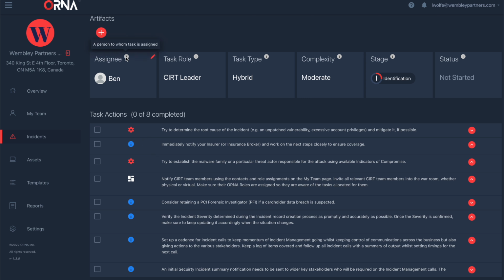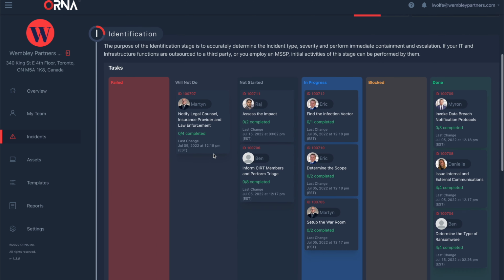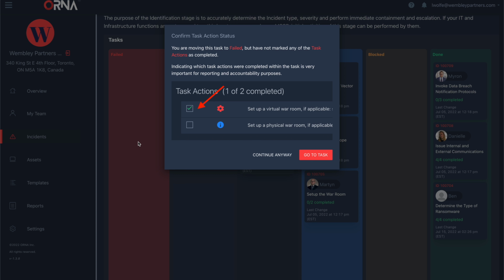You can see who's assigned to it, how much time they spent on it, what's the ID. You can see various task history and whatnot. So it's very, very detailed for chain of custody preservation purposes, right? You can move these tasks very easily between different stages, and there's all kind of, again, additional logic. Let's say if you move this to failed, then I would say, well, you haven't actually marked any of the task's actions as completed. Are you sure?